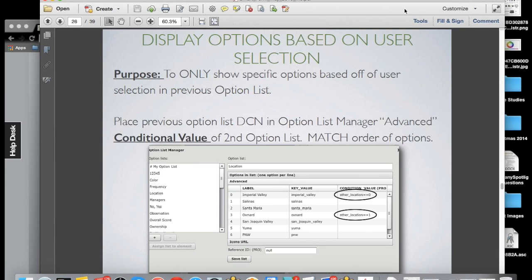You can also set it up so that you have a segmented or smart option list. The example that I had earlier about the exercise: what muscle group were you using, and based off of that, it would show what exercise types you would do.